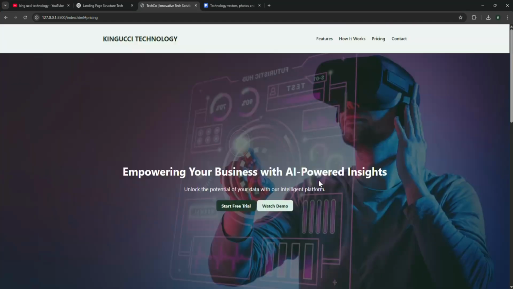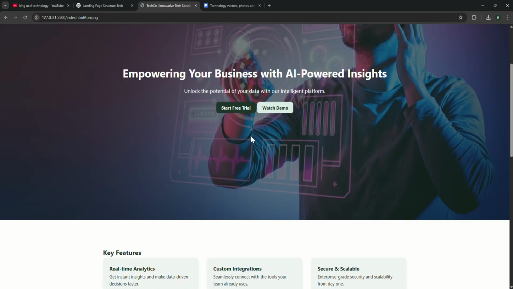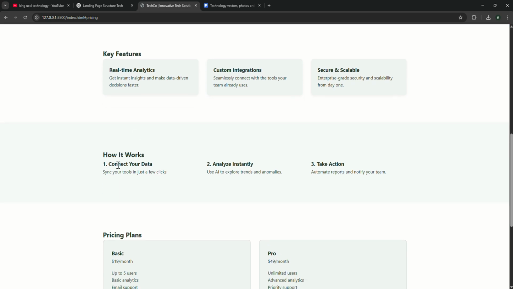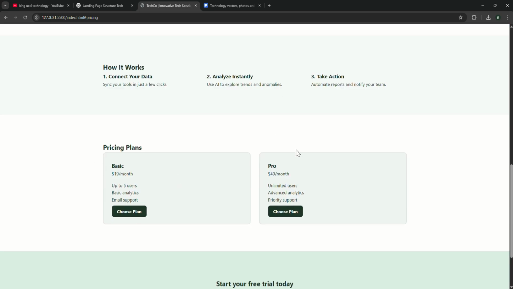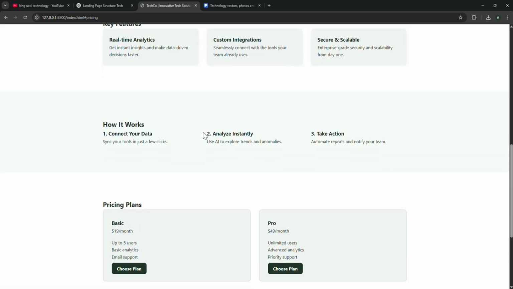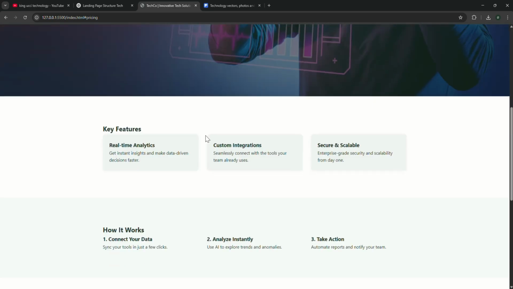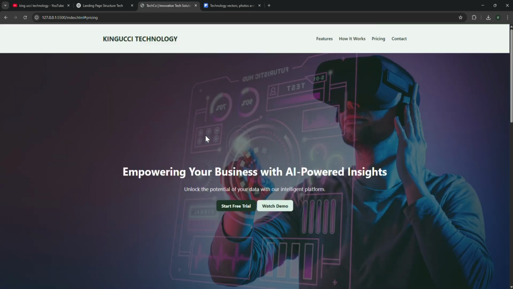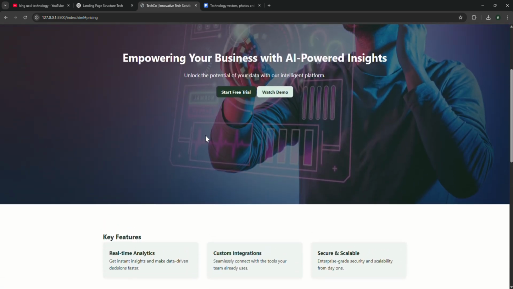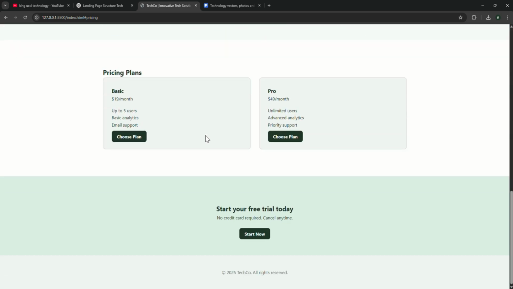So this is it. The navbar, the hero section, and some other features, key features, how it works, connected data. We can actually edit all these things. You can make this one a slider or a carousel. You can make this one interactive. You can do a lot of things here. Maybe you can even add smooth scrolling. So let's just add that one.